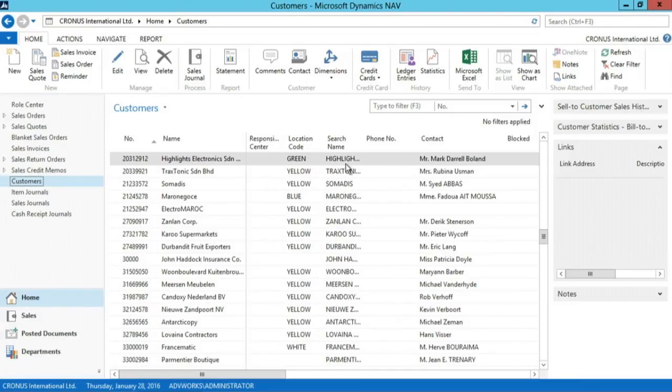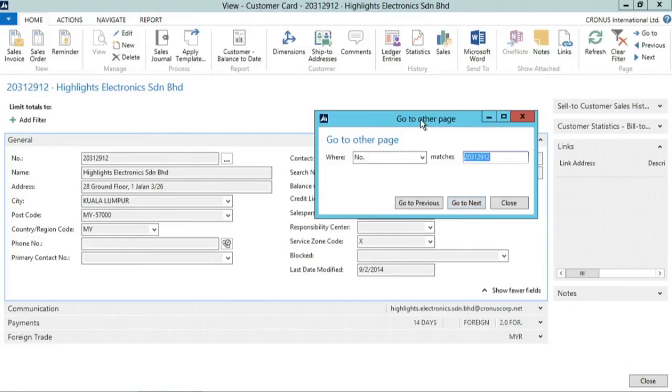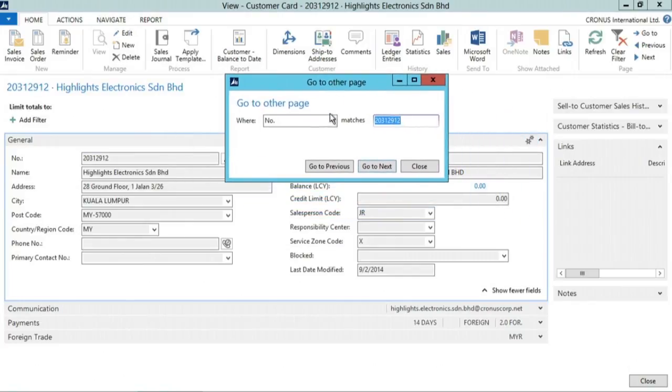Let me demonstrate this. So here I am back in the application, and imagine that you have opened a card page for a specific customer. Right now I am on this customer, and I can immediately jump to another one by using the Go To feature. With the Ctrl G shortcut, a window opens and I can now navigate to another page, for example, where the number matches, and then I can type in something. Click on the Next button, and now I'm actually navigating to another customer from within the card document that is currently open.